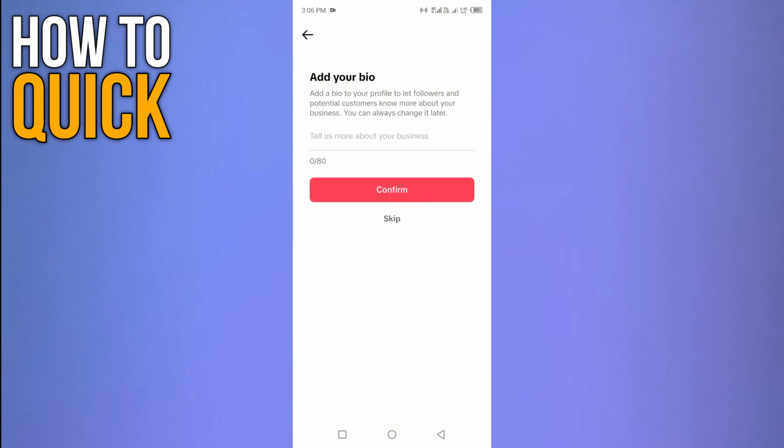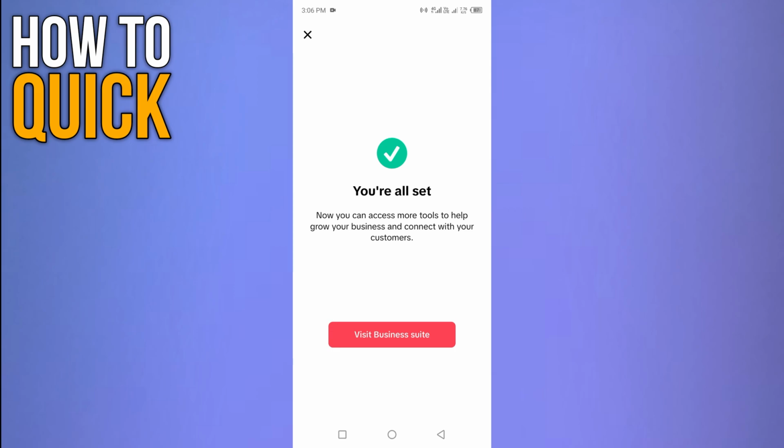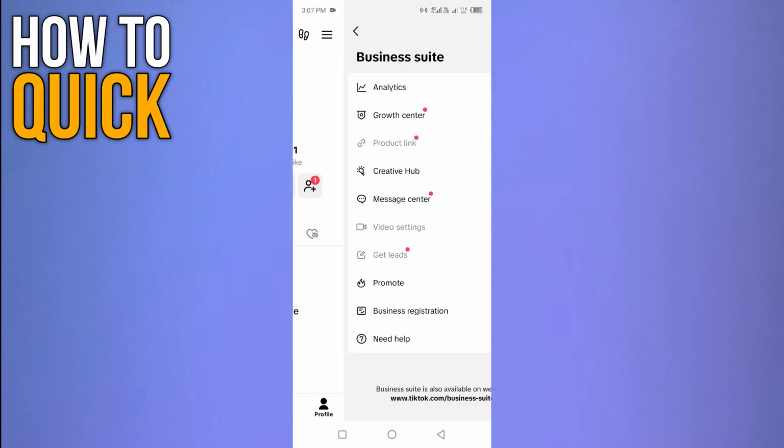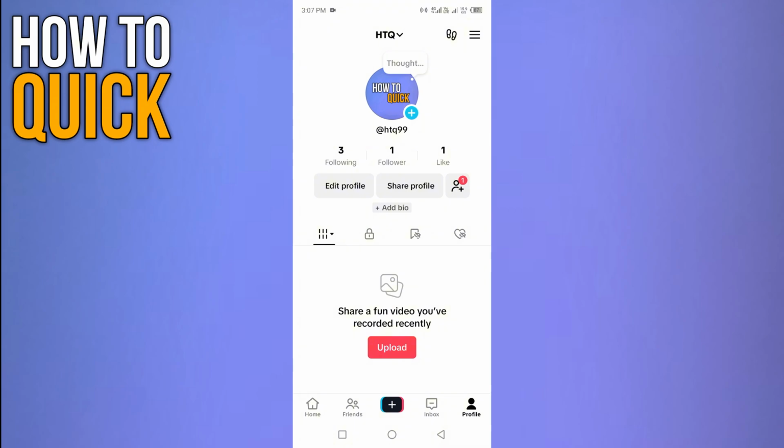Then you can also add a bio. And after that your personal account will be switched to business. Just tap here and you can see my account is successfully switched to business account.